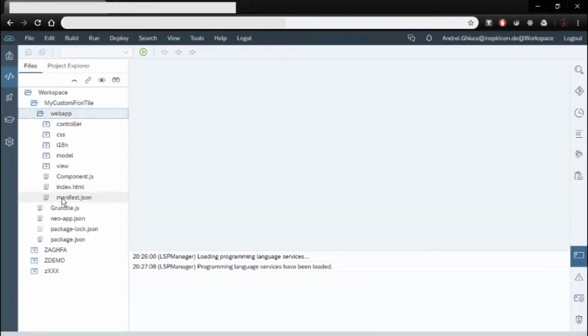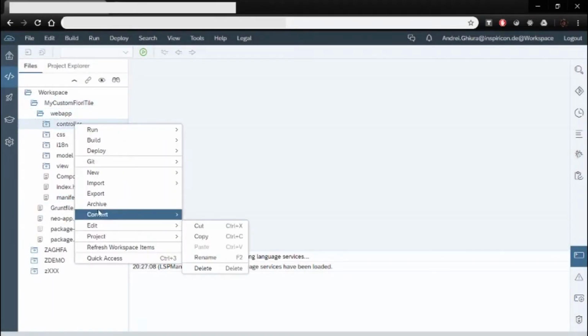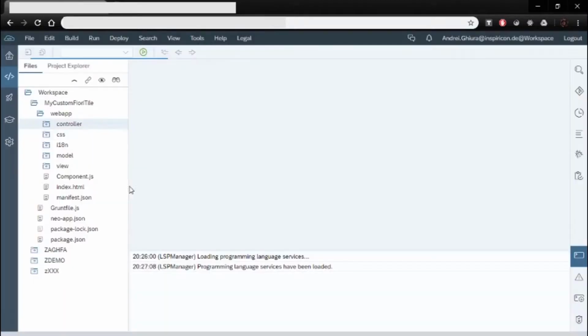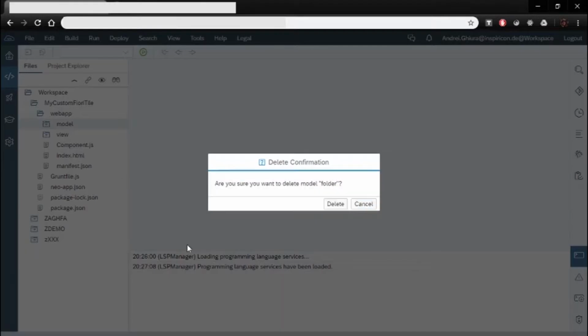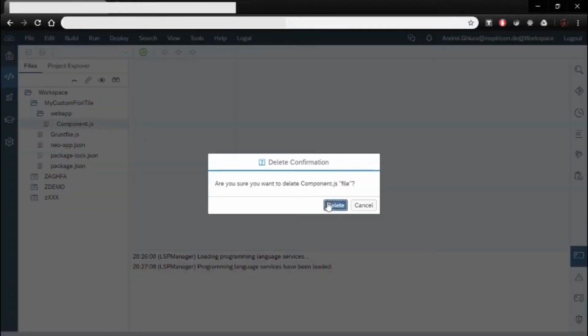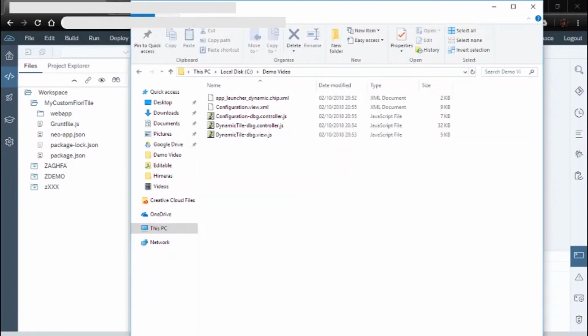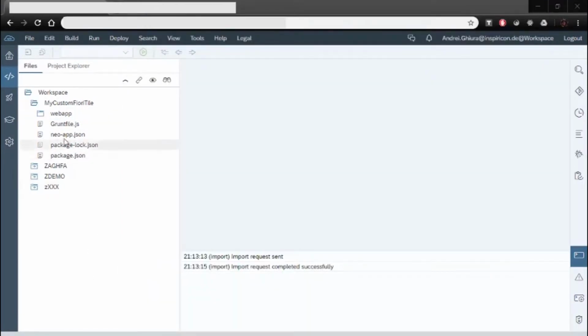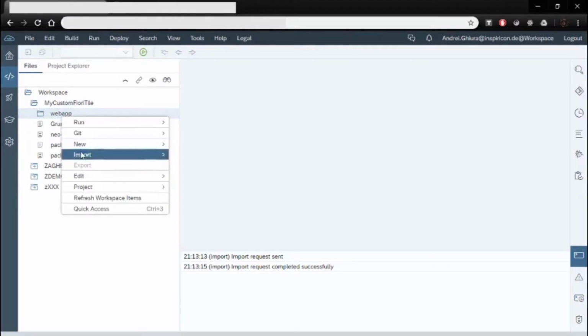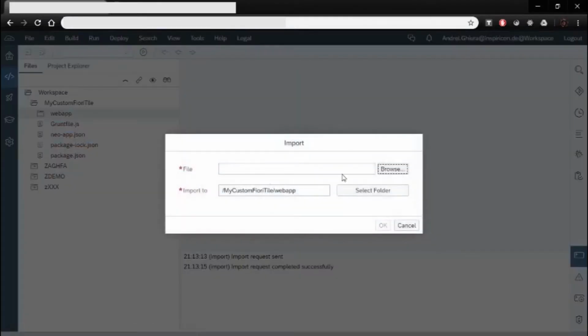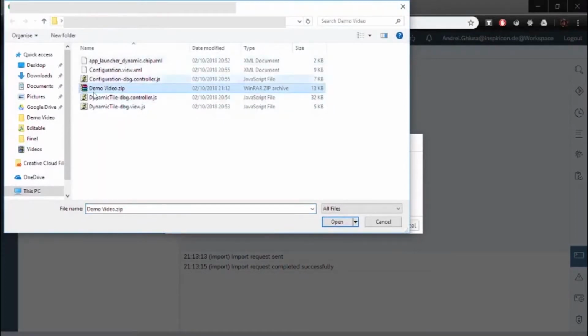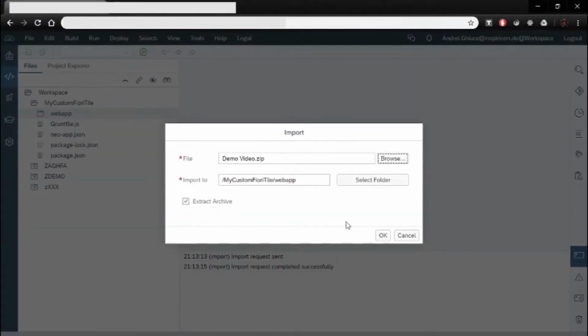The following step would be to delete the unnecessary files that were created through the template process, and we will replace them with the files that we loaded from the Fiori Designer. You can do this by right-clicking the folder and choosing import, file or project, and then grouping them as a zip file in order to upload them as a batch.